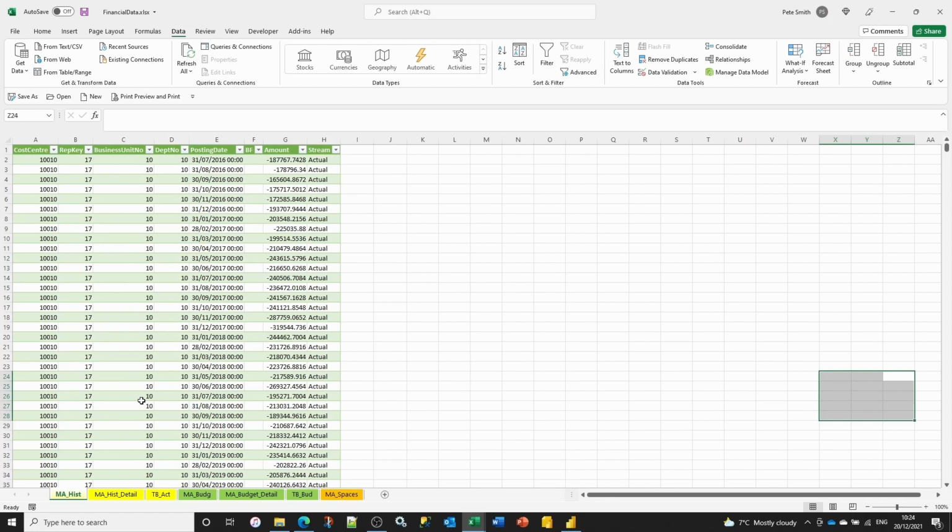We then have a second refresh here, and this will be the one I'll be using in Power BI, which does the same thing, but it just summarizes everything up by line number and business unit number and department number. That's the minimum amount of data that Power BI will need to produce what we want. If you want your Power BI file to drill down into ledger detail, then you'll be using the MA Hist detail. If you don't want that, then you'll be using the MA history file.